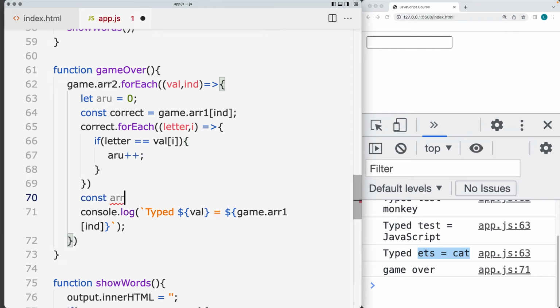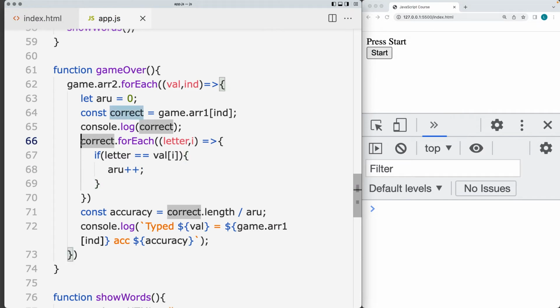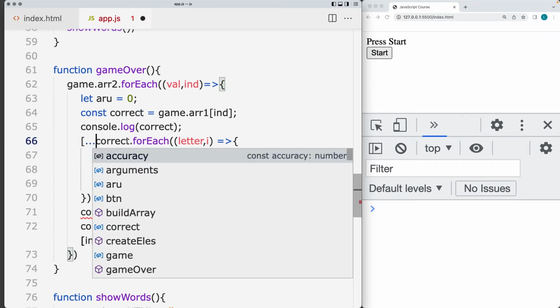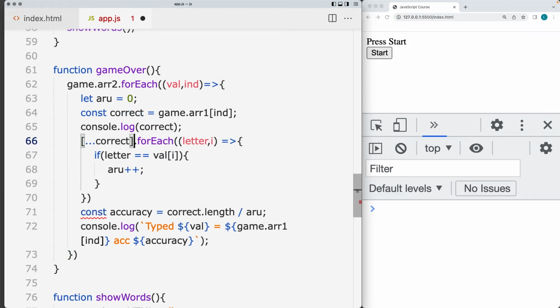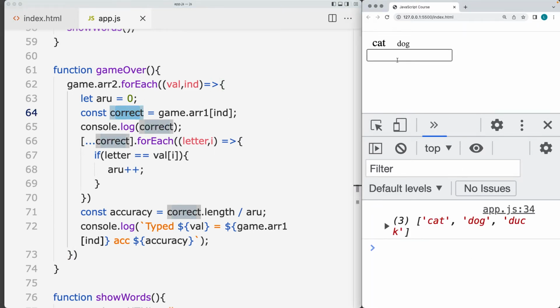And we can work out the accuracy by taking the value of the correct length and dividing it by what we have for the accuracy count. And we'll output the result of that calculation. With ES6, in order to loop through the string value, we need to use the 3 dots and then enclose it within the brackets like that. That will give us a way to loop through each one of the letters, and that way we can calculate the accuracy.